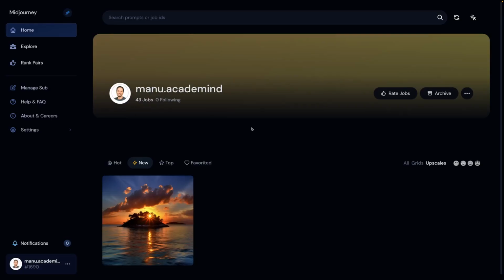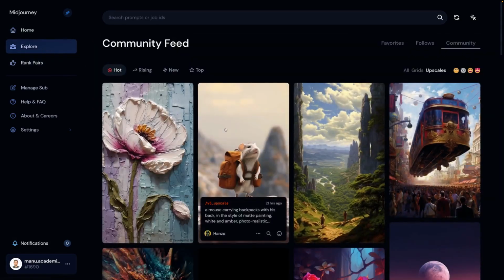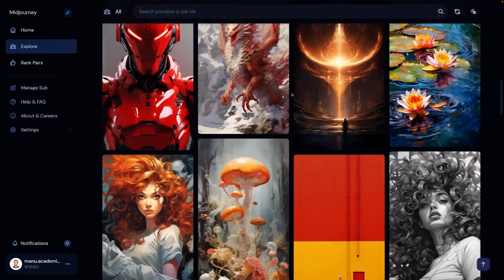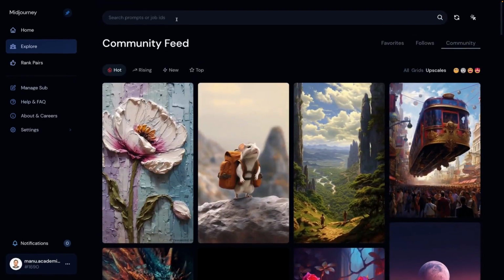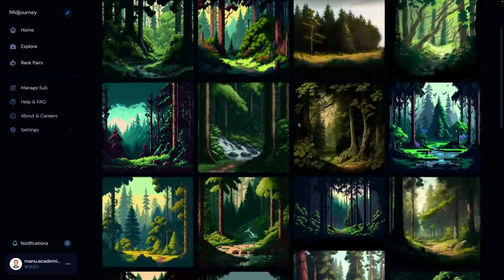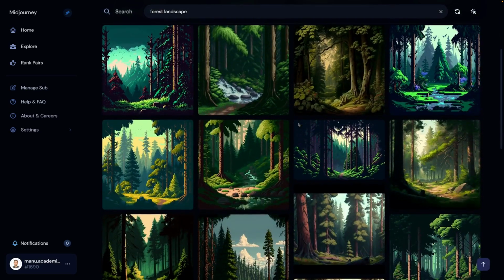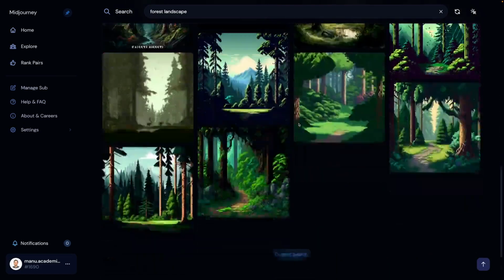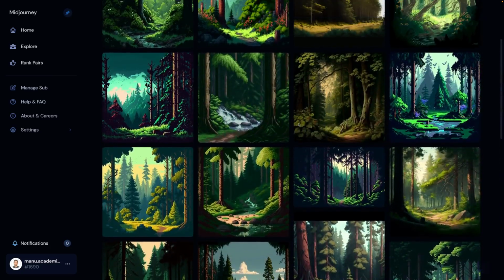With other images and prompts being publicly available, we also have a huge advantage, because we can now simply access this Explore page here and either scroll through the images or search for specific prompts, for example, forest, landscape here. If we search for these keywords, then we get images that contain these two keywords and more, obviously. So with that, we get a great selection of already existing images we can choose from.